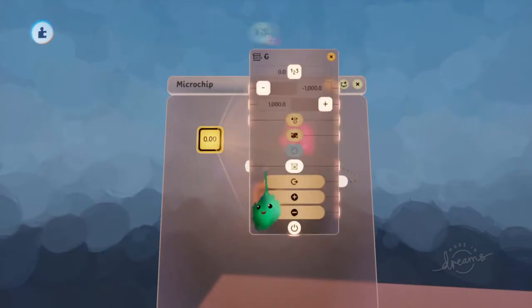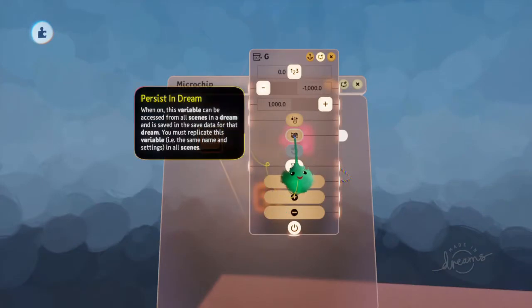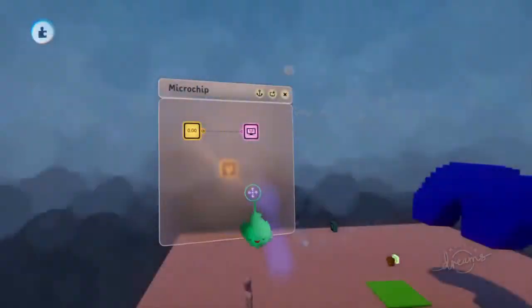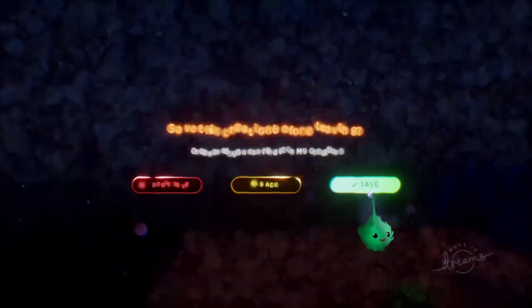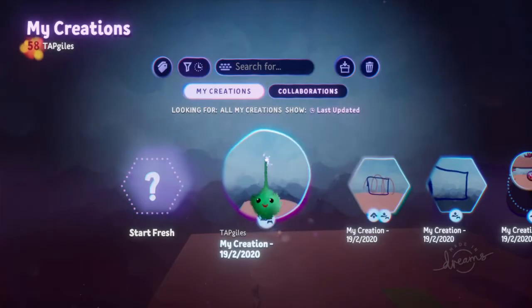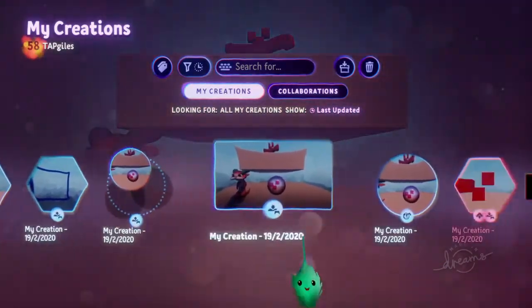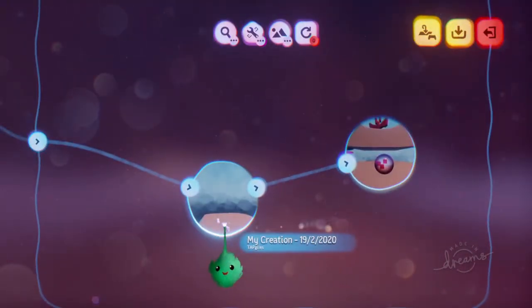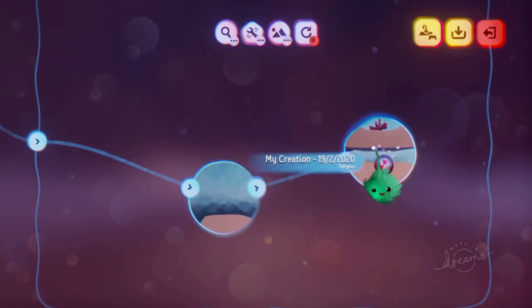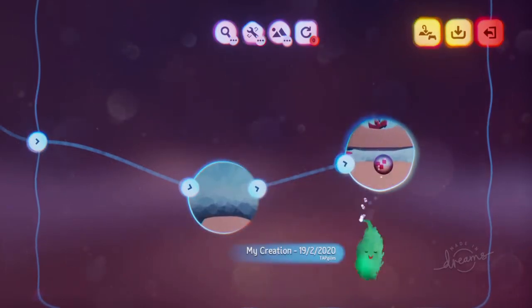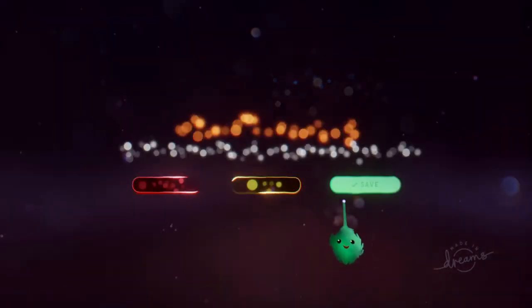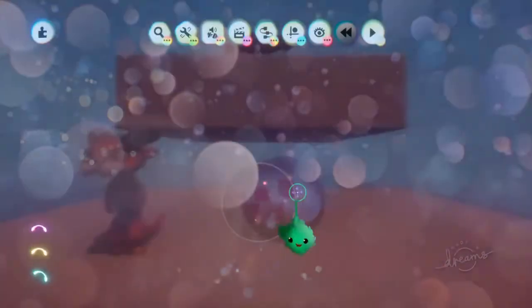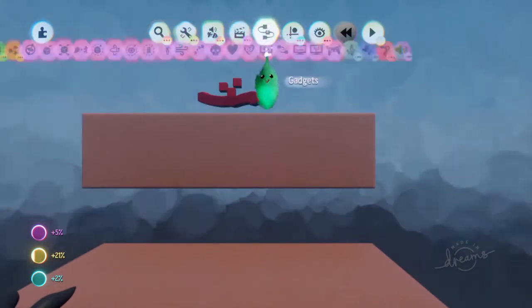However, it has this special feature called persist in dream. So this scene is already in a dream. So what we can do is exit this and save it. Cool, so now we have that as the variable scene, and then in here it'll update it. And now if we go and edit this one to retrieve that value, we can actually pass this value between the scenes.